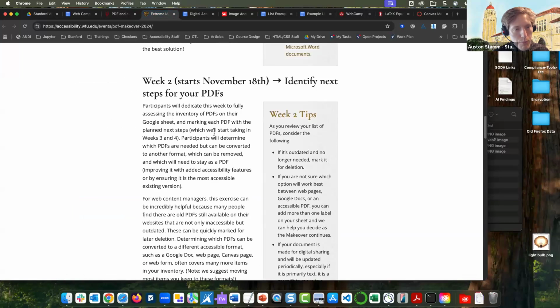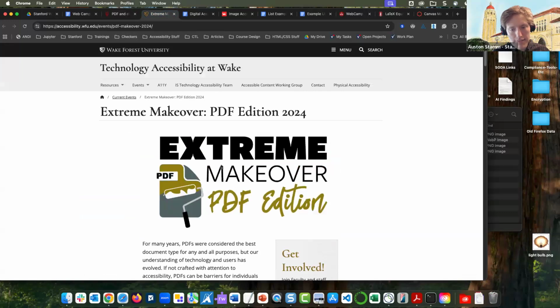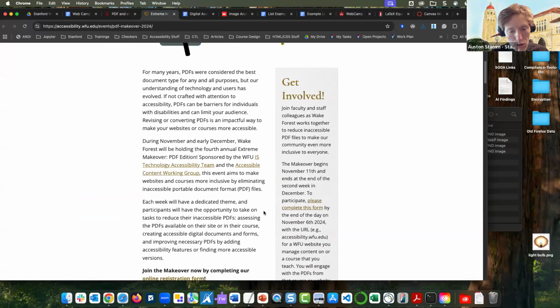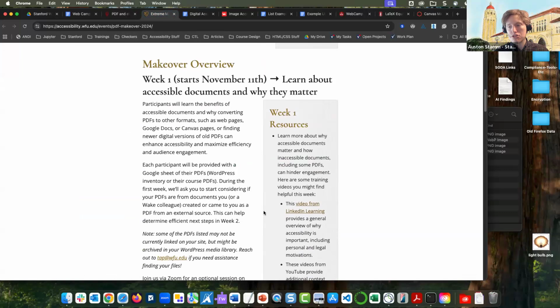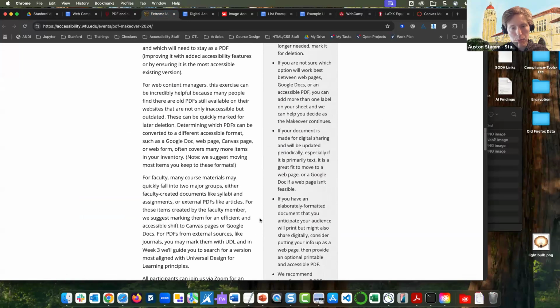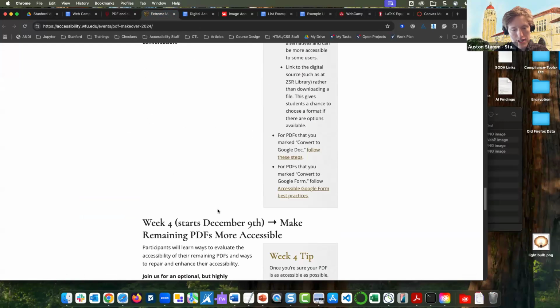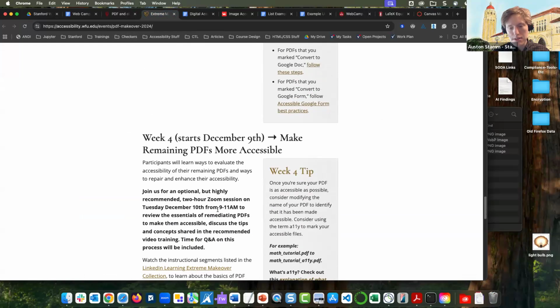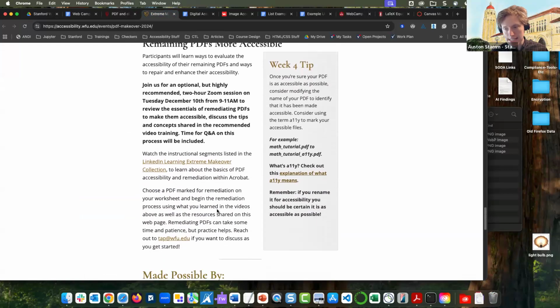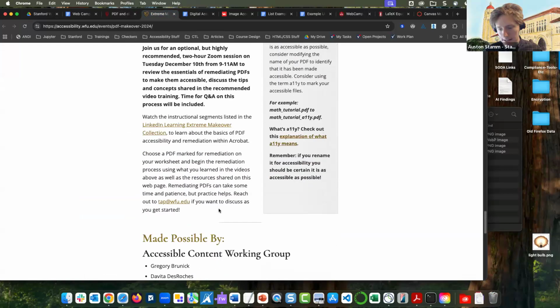Another one here is from Wake Forest University. They have this extreme PDF makeover edition. The idea is going in and first identifying which documents are just old and that you could get rid of, and which documents you are going to prioritize. They break it down by different weeks, and after you identify, you start the remediation and go through the different steps of making your PDF documents accessible. So that's something to consider as well.